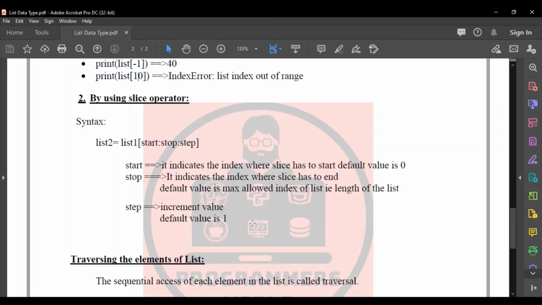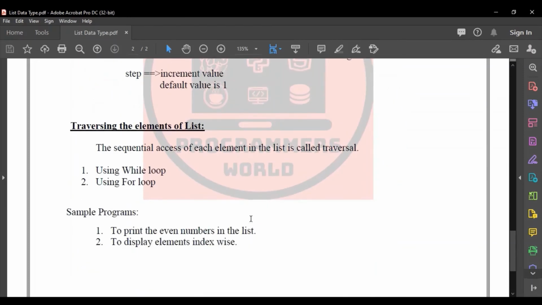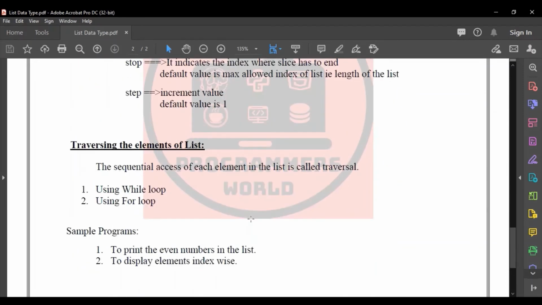So next is traversing the elements of the list. Traversing means accessing each and every element sequentially. When we are trying to access each and every element of a list sequentially, that process is known as traversing or traversal. That we can achieve in 2 approaches, using while loop and using for loop. I will just show how to achieve it using while loop and using for loop.